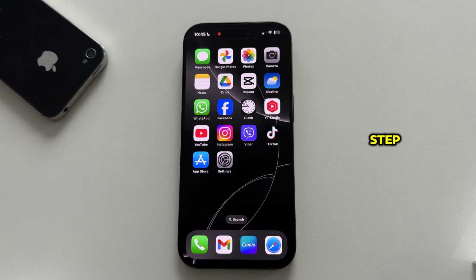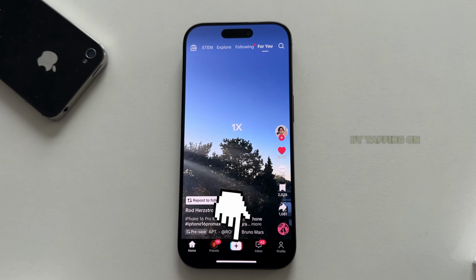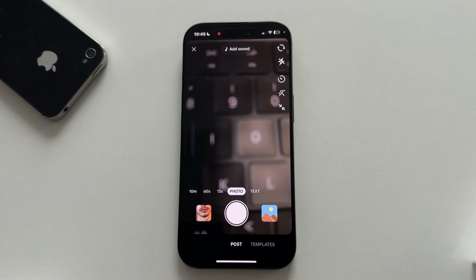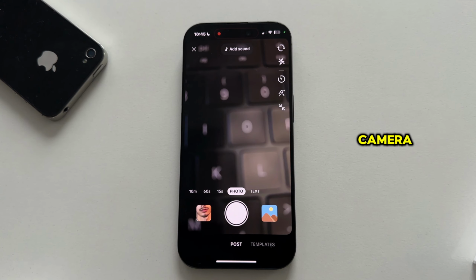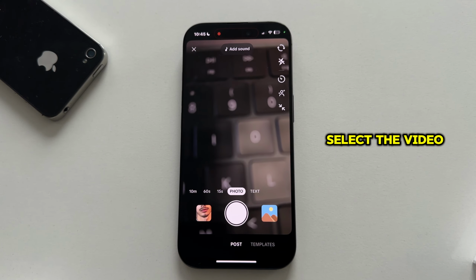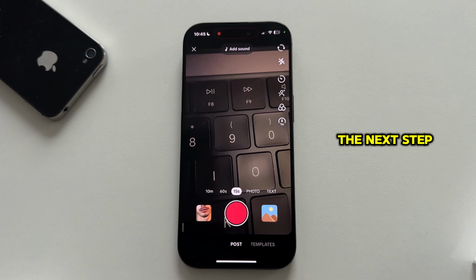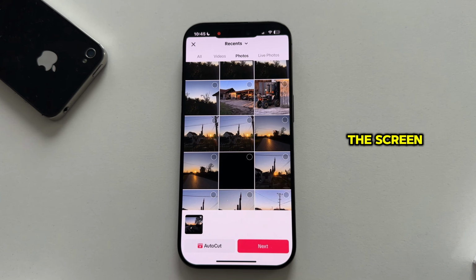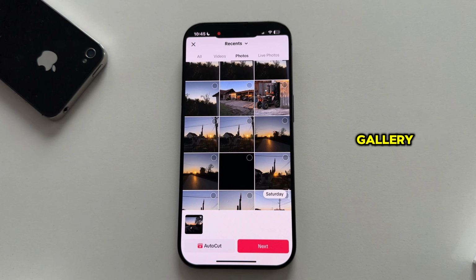After this step, open the TikTok app and we'll start by tapping on this plus button at the bottom center of the screen. This is going to open our TikTok camera where we want to swipe in order to select the video option. The next step is to click on the photo gallery button at the bottom right corner of the screen, which will then open our photo gallery where we want to select the photos for our TikTok video.